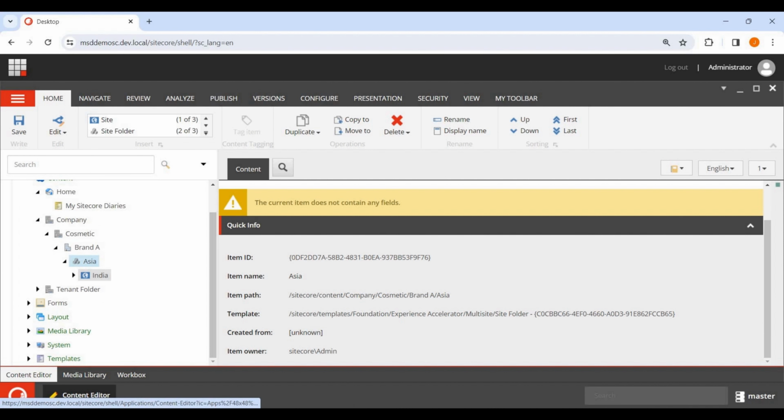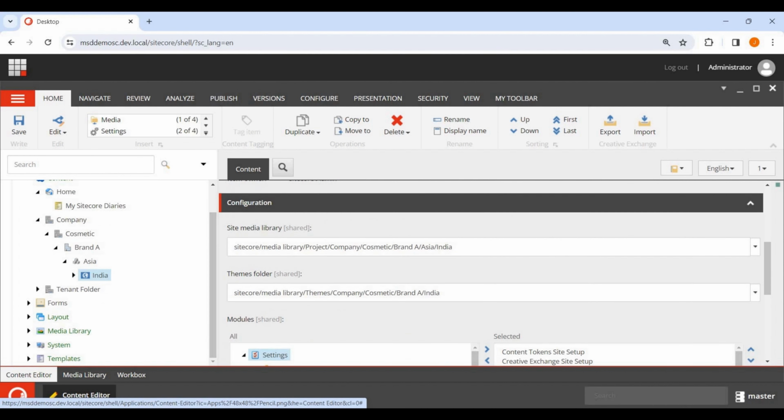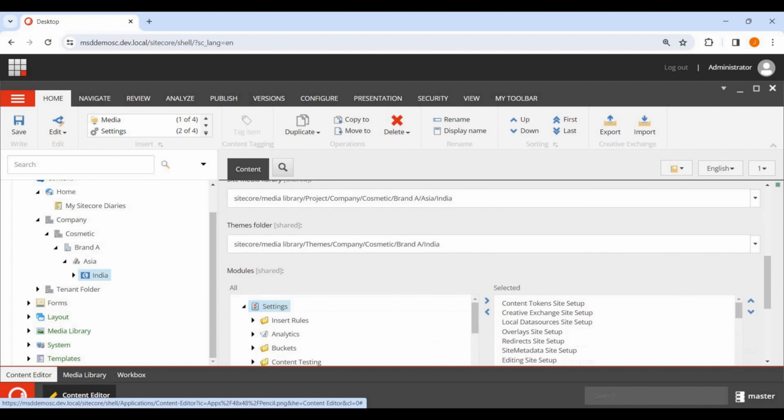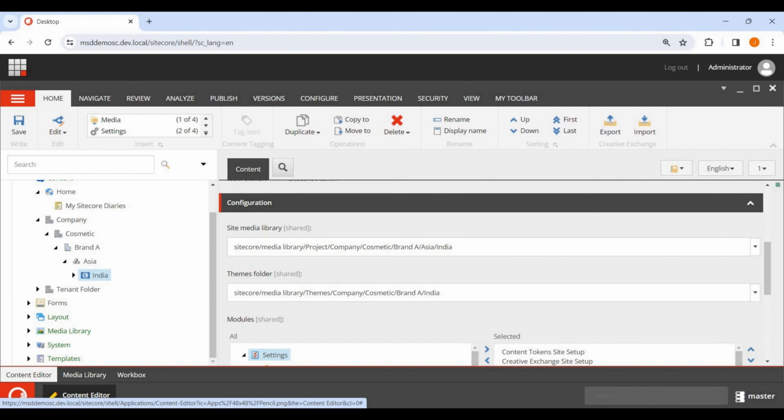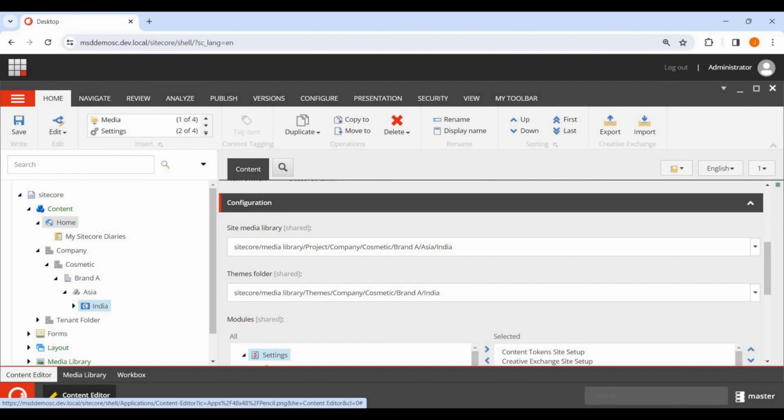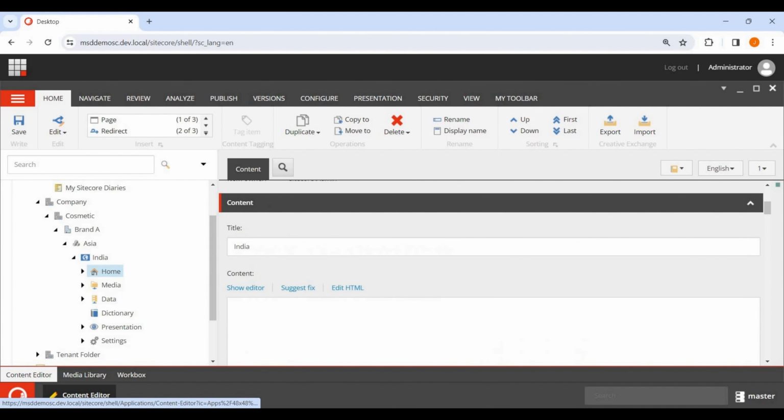Then we have the site. This is the SXA website where you can define the site, media library, themes, folder, all those things we will see in the actual demo. But just check what the difference is between Sitecore MVC and SXA here. This is your MVC site where you don't have these things. In Sitecore MVC, you have a home, and this is your content.